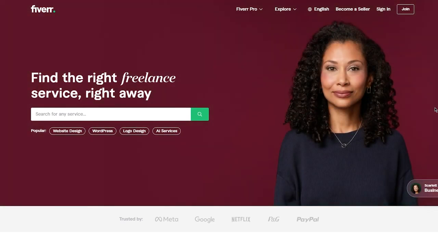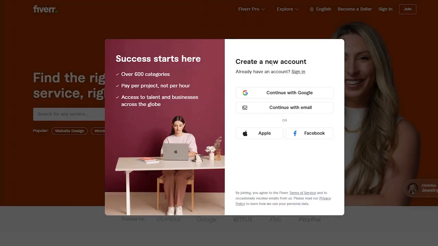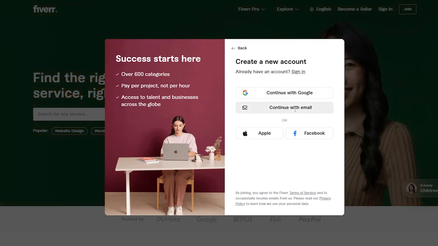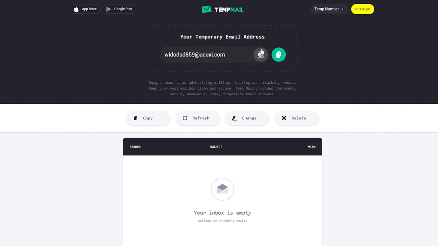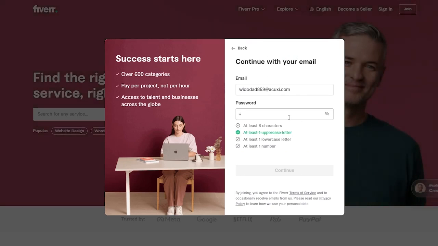So what we're going to do to start right off is we're going to come over to fiverr.com over here. And once we're over here, we're going to go ahead and sign in or join their program. So to start things off, you're going to click on join. Now, once you click on join here, it says create a new account. You can continue with a Google, continue with your email, Apple, or Facebook. I'm going to click on continue with email, and I'm going to be using a temp mail to create an account. Now, you don't necessarily have to do this. You can simply create an account in any way that you want to.